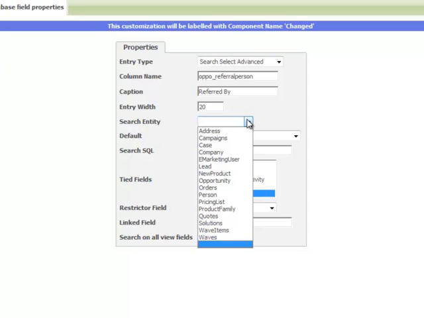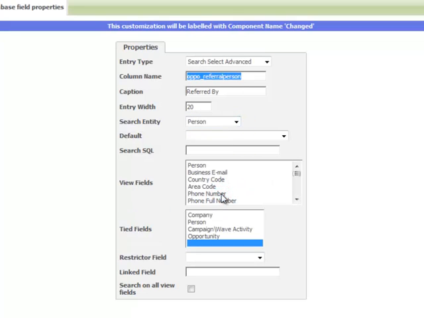Next we have Search Entity, and we want to use this field to search for the referring person that exists in our Sage CRM database, so we'll select Person. Notice that some additional properties appeared based on our selection. Depending on the nature of your field, you can set the field to search by default within the current entity, person, company, or custom entity.